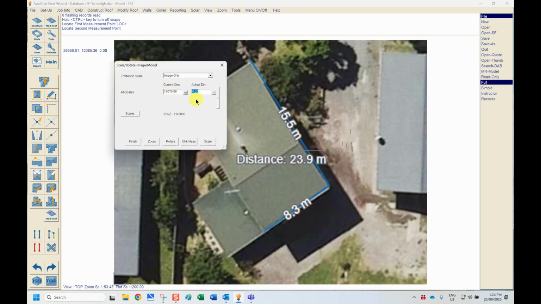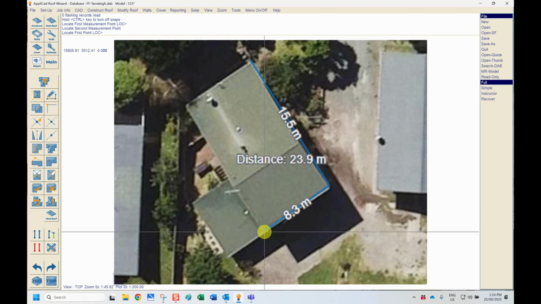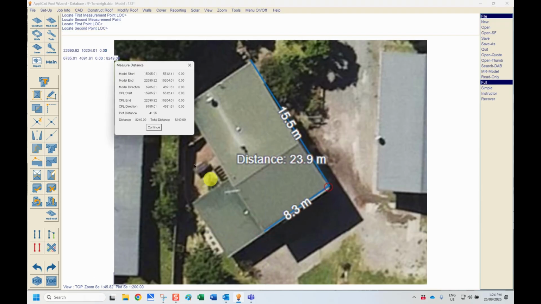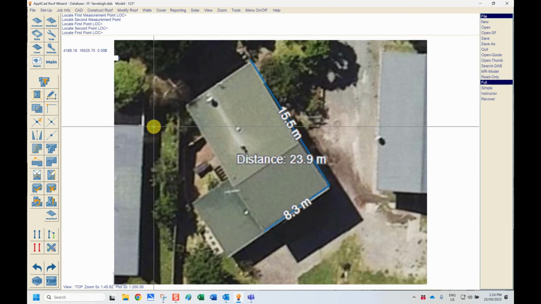So it's come in at 18 metres, but clearly we've measured it and it's 15.5. We hit scale, and we should use the check measure button to make sure we've got it right. So check measure, that should be about 8.3. That's pretty close. So we've scaled it, we've checked it.